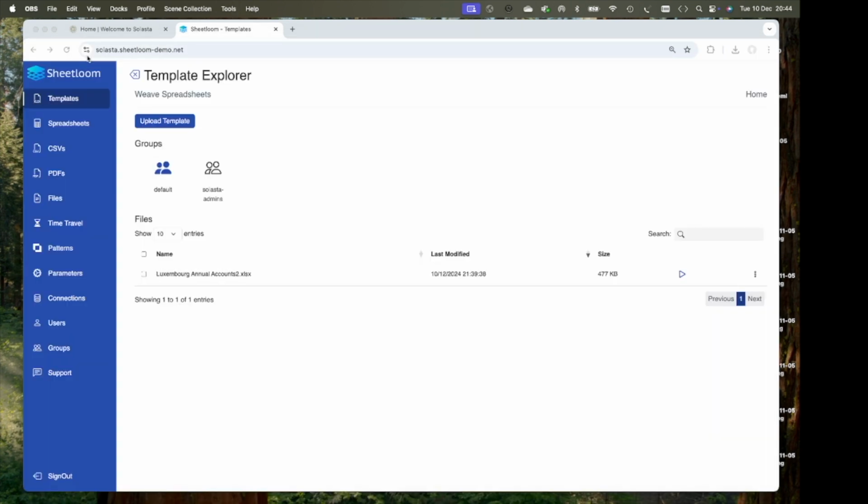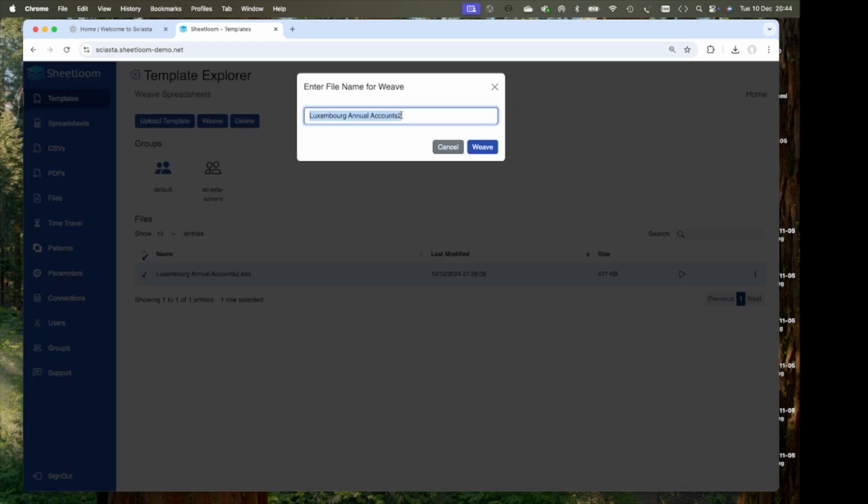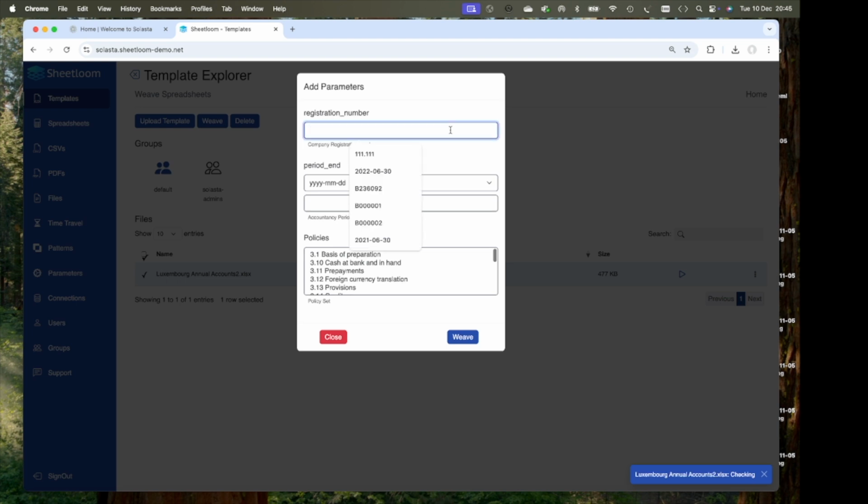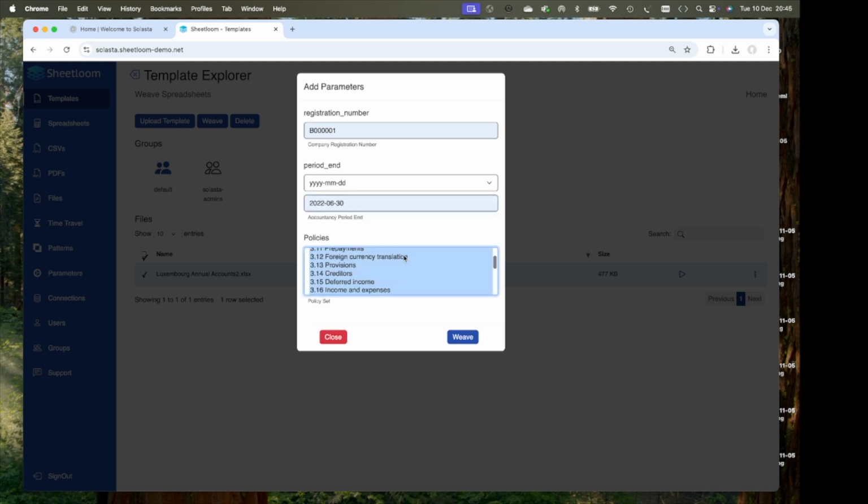So we're now at our template explorer section, and you can see the template that we've uploaded, Luxembourg accounts template. And if we then push the weave button, we're going to generate the accounts for a specific company. Now the company that we're going to generate it for is called this, and we're going to then weave this template, add in the company registration number, and we've got the period end date, and then we're just going to weave this for all the policies that we have.